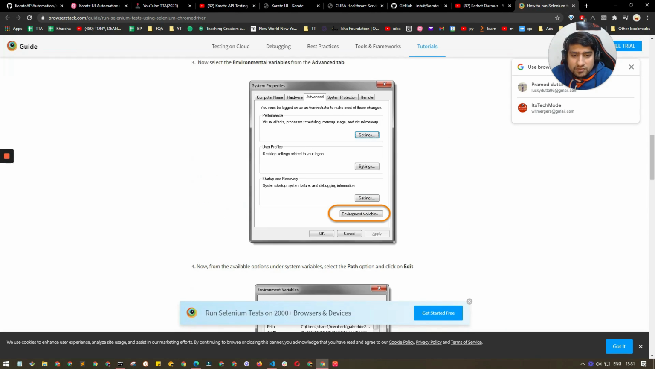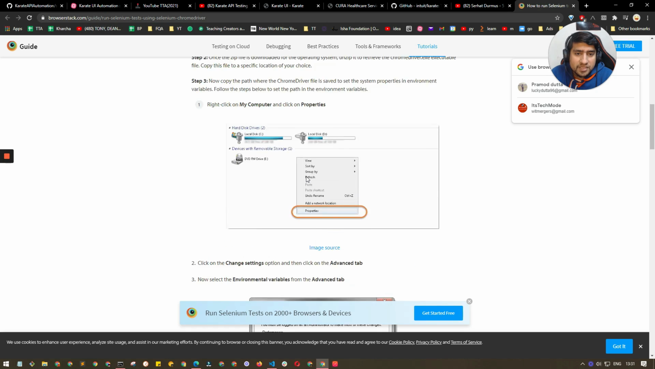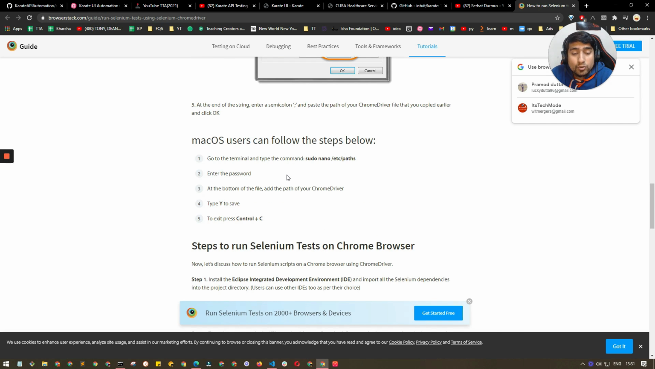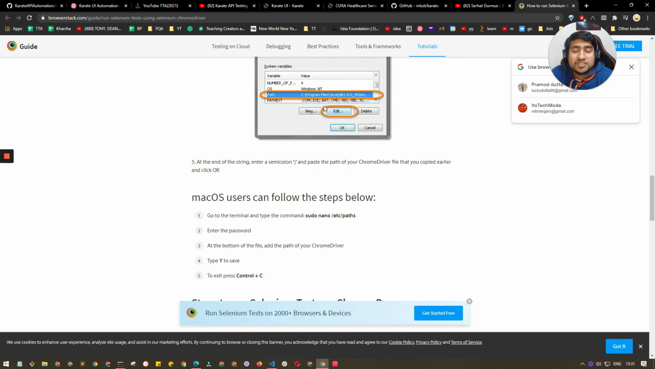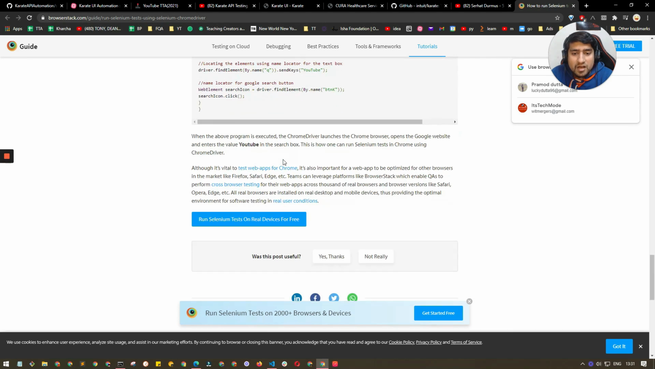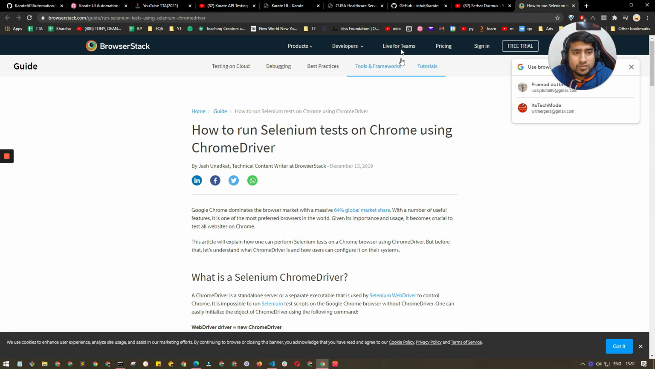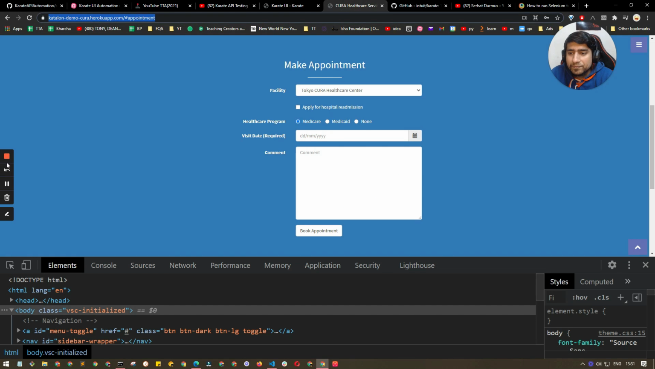I think BrowserStack also has some documentation, right? So basically in Windows, go to environment variables, click on it, download the Chrome driver, and mention the directory here in Windows. And in the Mac also, I think there's a particular export method that you can use. Okay, so make sure you use that.